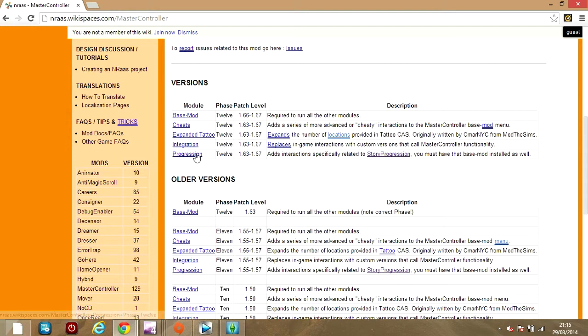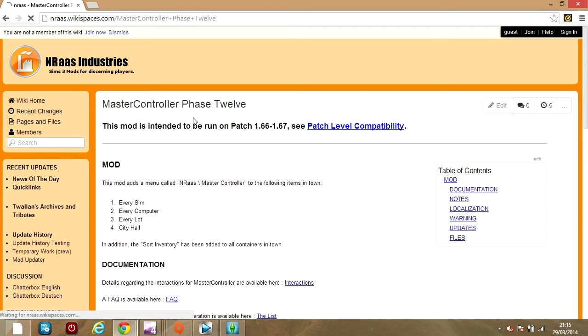So I will show you guys base mod. It's required to run all the modules. So say if you want individually cheats, or if you want individually any of the other ones, this one just covers all of them. So once you download this one, every single one of them is in your game, so it's really good. Let my computer load a second, and we will get into the downloading.